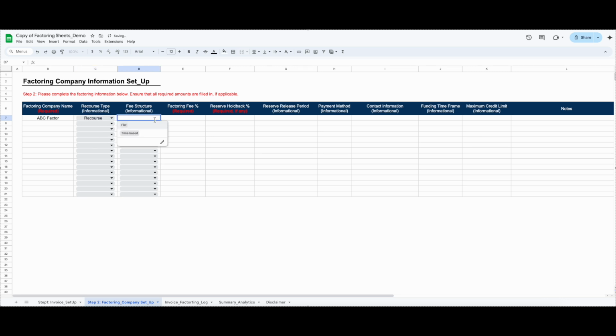And then fee structure in factoring, it could be flat or time based. Flat means it's basically a rate charged regardless of the duration of the invoice. For example, some factoring companies will charge you, let's say, 3%, regardless of how long it takes to get that money from the customer or the broker. So they'll charge you 3% whether it's 30 days, 40 days, or 90 days, right? It's a flat fee.